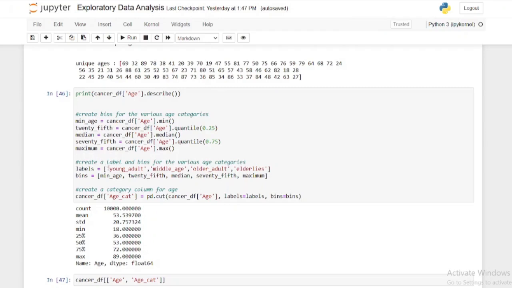So what we're technically saying is that our young adults are going to be from the age of 18 years to the age of 36 years, while our middle age is going to be from 37 years of age to our median value, which is 53 years, while our older adults are from 54 years of age to our 75th quantile value, which is 72 years. And same thing, our elderly is going to be from 73 to our maximum age, which is 89 years. So you see, this is a very easy way when you are trying to create categories. You can use the .describe method to create your bins and fill in your label values.